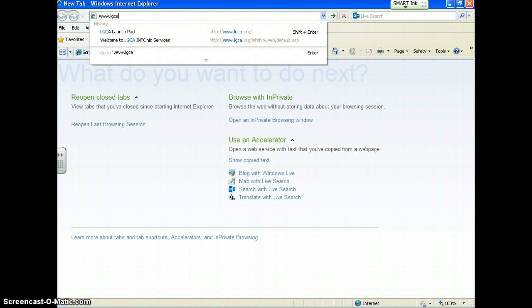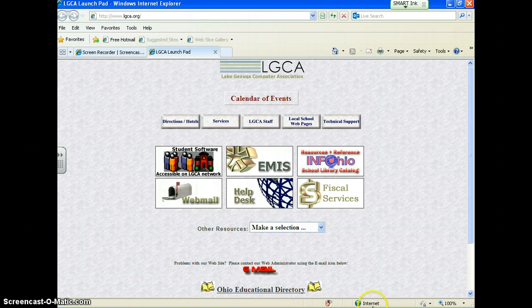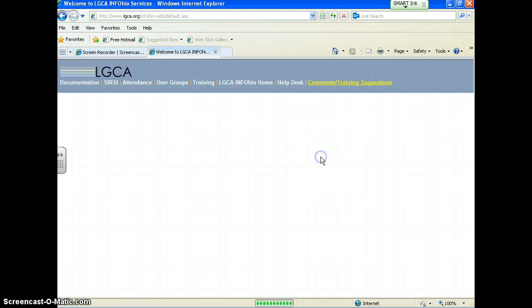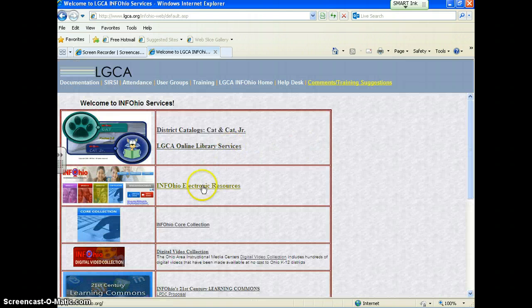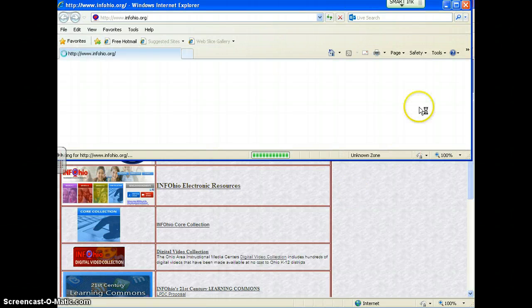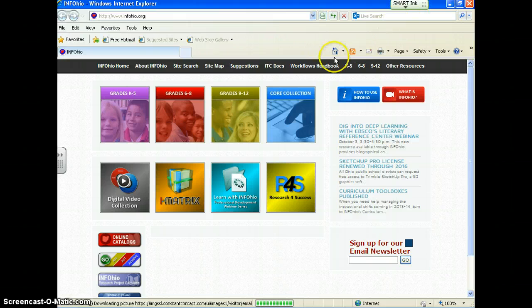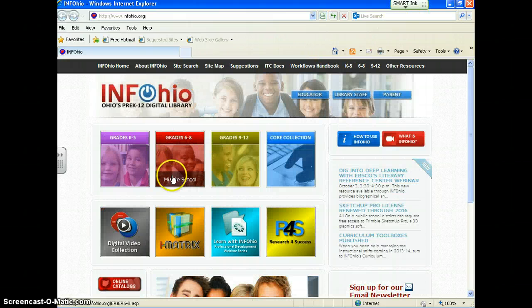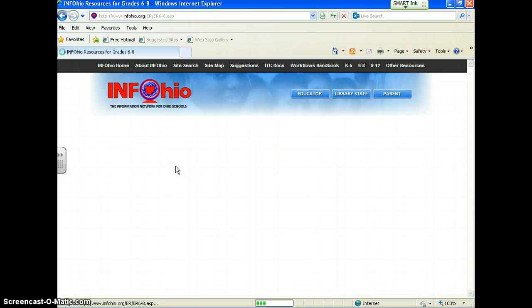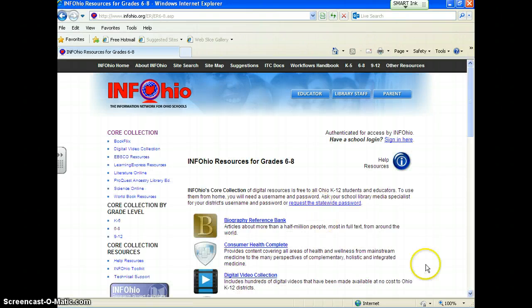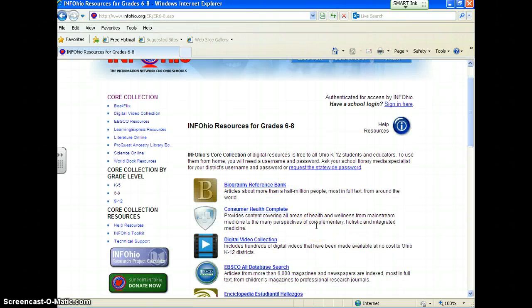We're going to first start by going to lgca.org, Info Ohio, Electronic Resources, and that's going to open up into a new window. You're in grades 6 through 8, and it's going to bring up a list of all different resources that are appropriate for your grade.